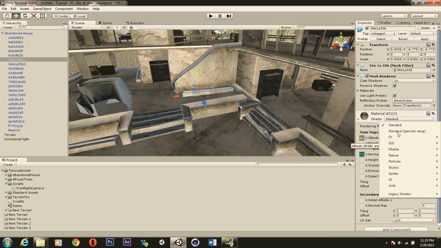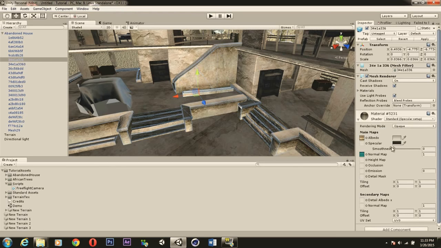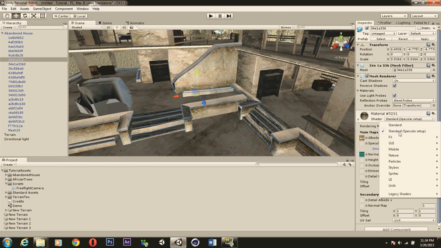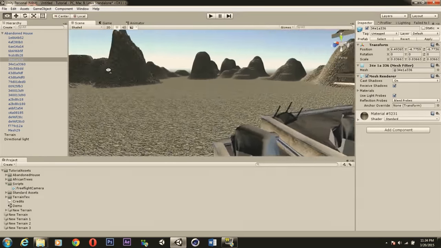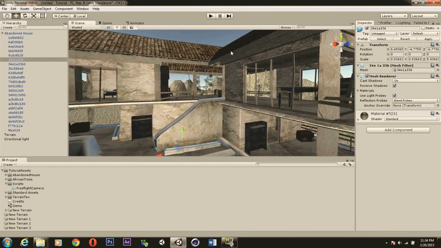And you can also go for the standard specular setup. If you don't have a specular map, you can adjust the amount of specularity on the material. But this is not very suitable for this type of material, which is more of a rock type of material, so we're just gonna put it all the way down. It doesn't really matter which shader you select, standard or standard specular, but we're just gonna go with standard anyways. So that's pretty much a brief summary of how to use shaders within Unity 3D.